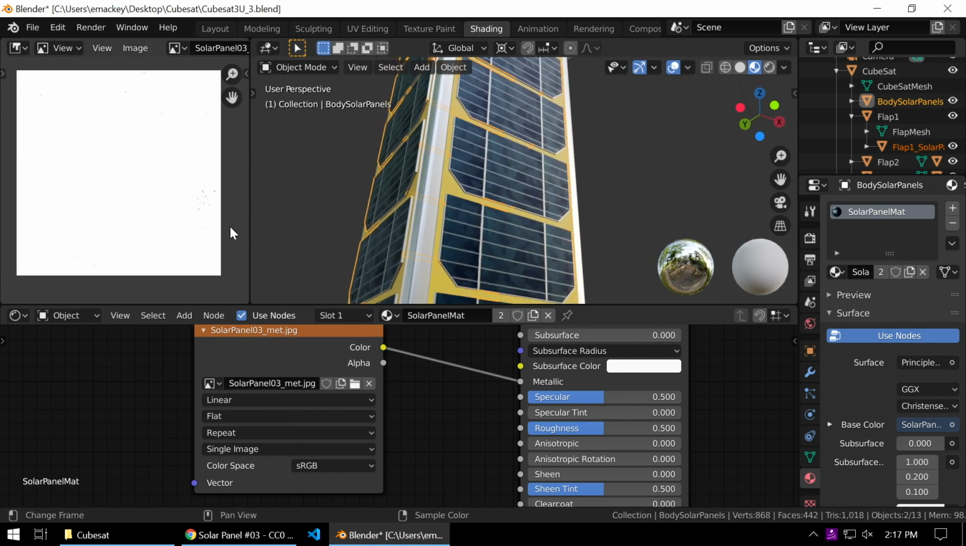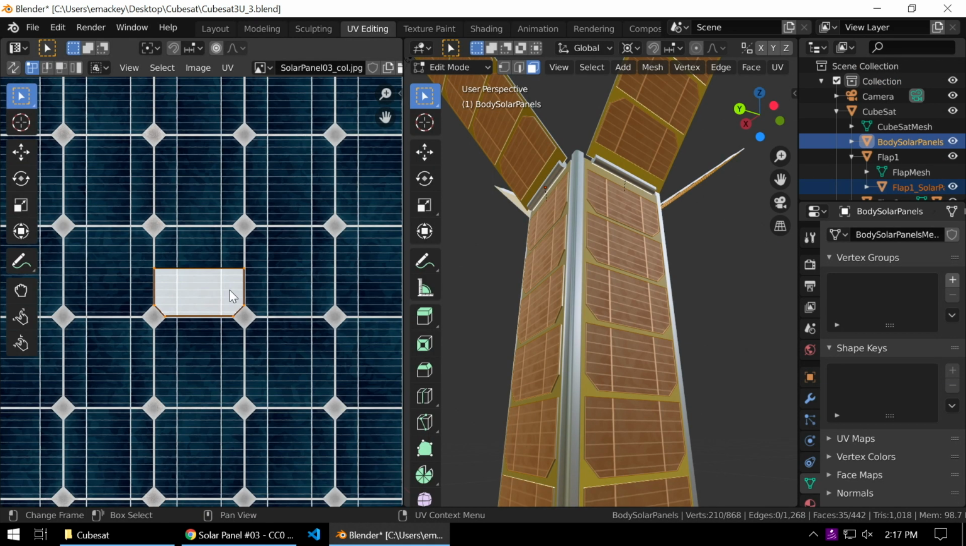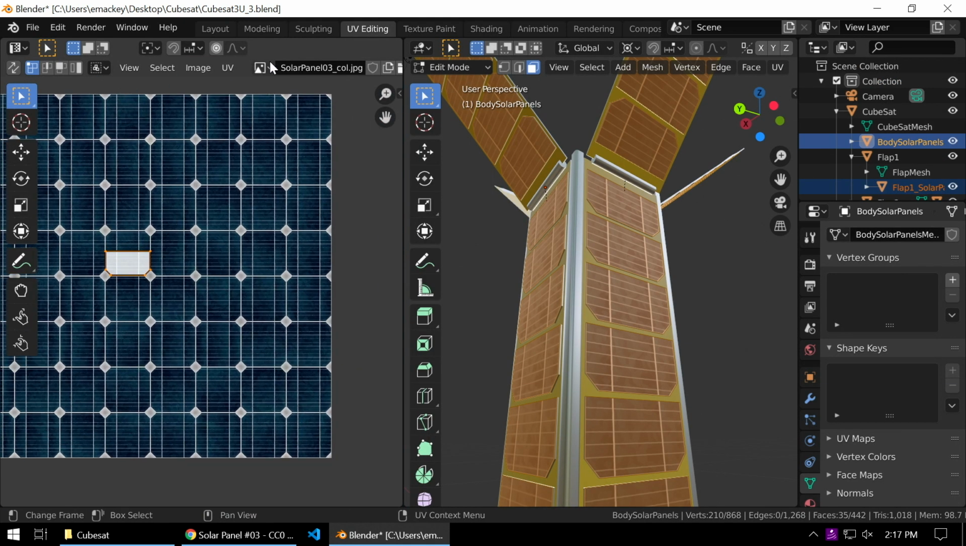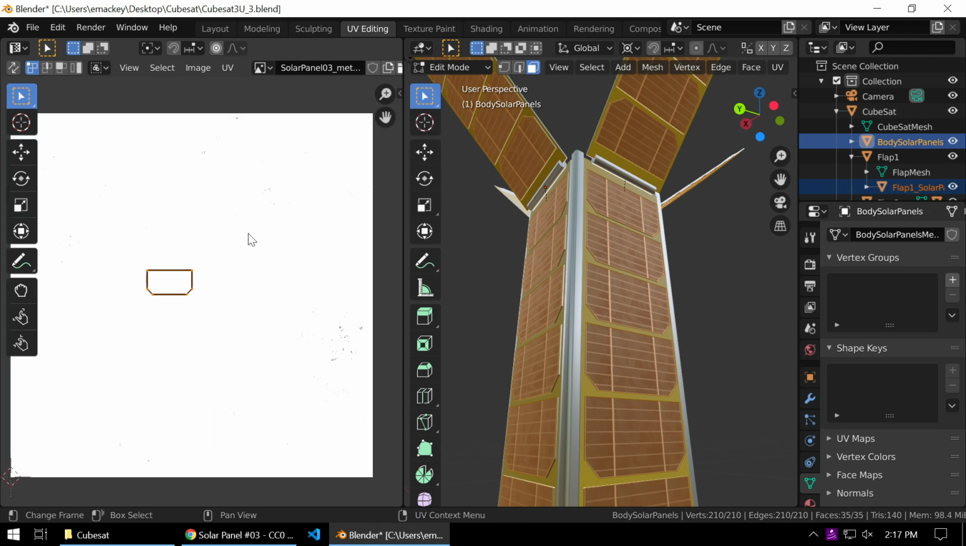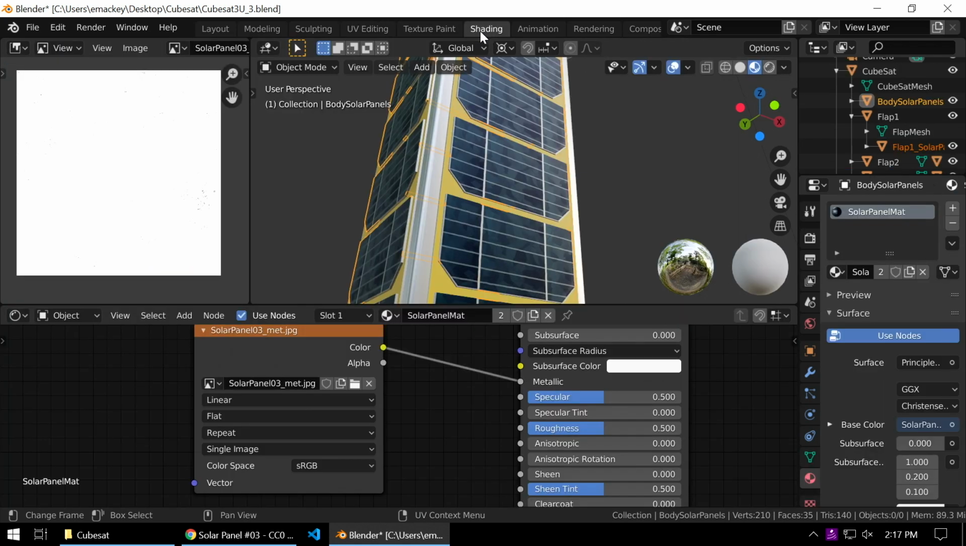So that dirt that's on the metallic map there, it's not mapped in yet because the dirt was somewhere over here. It's probably a key indicator that the texture set wasn't meant for these solar panels. Yeah, we need to spread these out, but let's put our material together and then we'll spread them out.